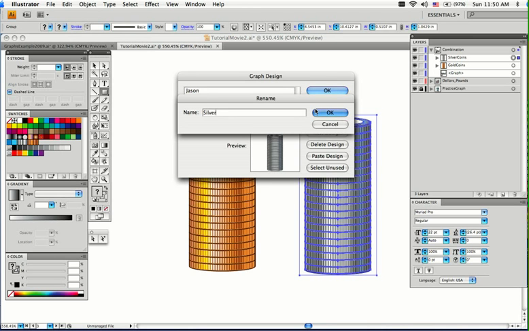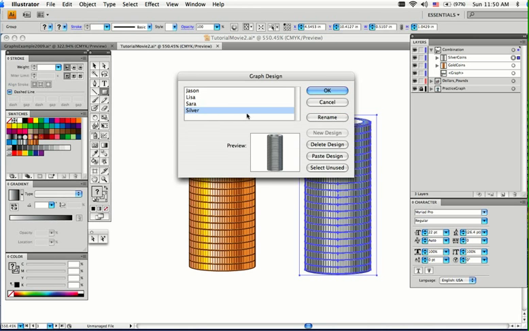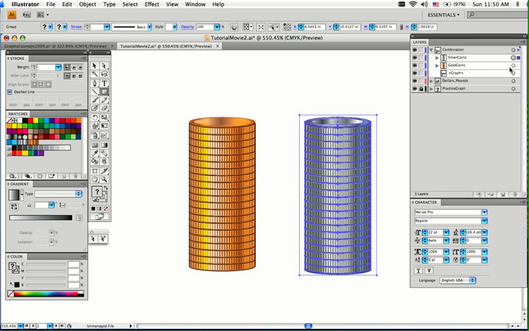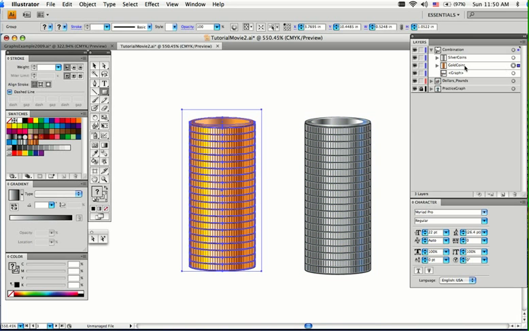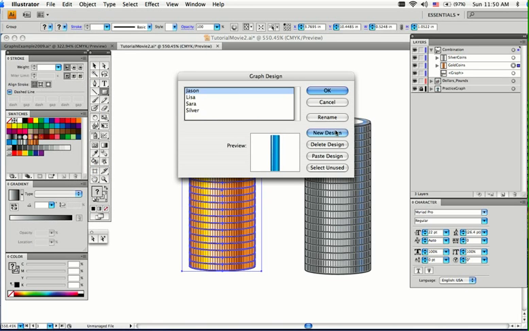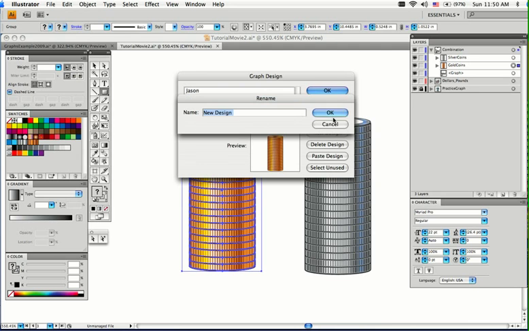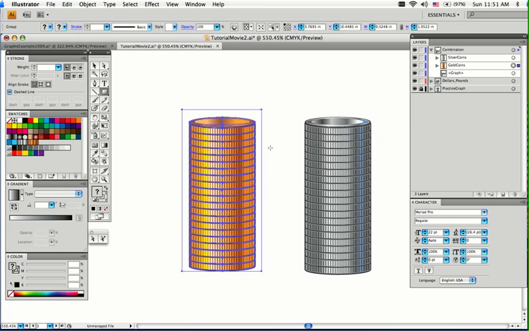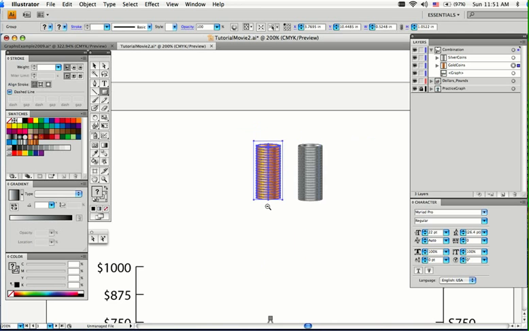Now, in renaming the design as Silver, I now have a new silver design. Let's click OK. Let's go click on the coins, the gold coins. With them selected, let's go to Object, Graph, Design. Let's go New Design and name it Gold.